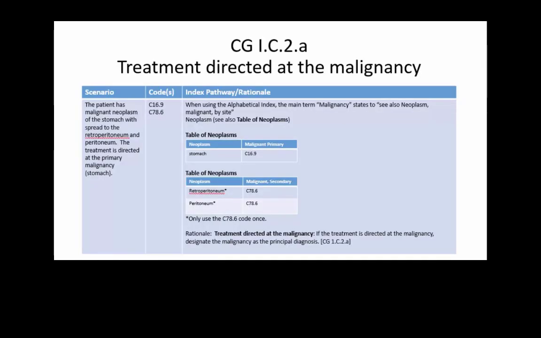The first guideline has to do with treatment directed at the malignancy. And you're going to see as you move through some of these guidelines, there's treatment directed at primary malignancies, there's treatment directed at secondary malignancies, which are malignancies which have metastasized from the primary site, and there's treatments directed at complications of the malignancy, like anemia or dehydration, or complications of surgery. So where the treatment is directed is how you know which guideline you're going to apply. In this case, the treatment is directed at the primary malignancy. That is right here in the diagnostic statement.